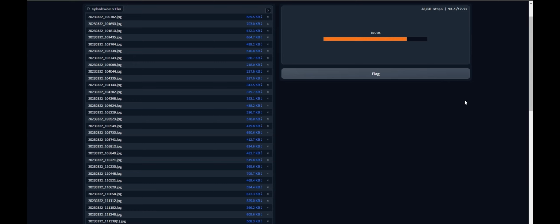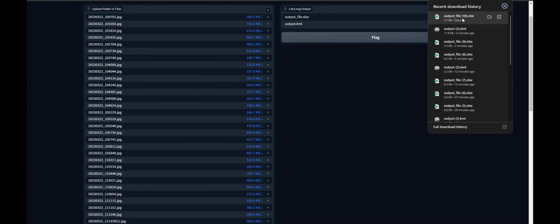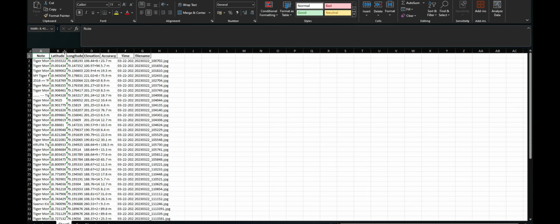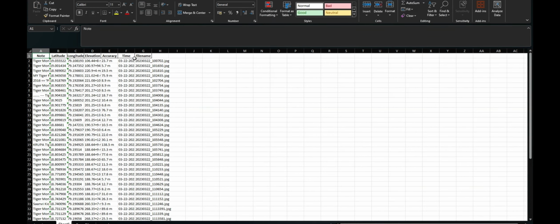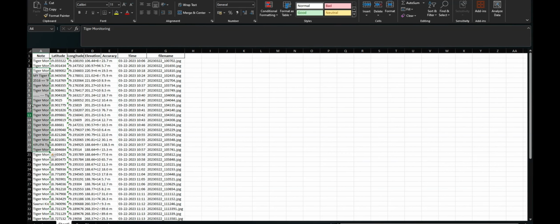Once this processing is over, so here are the two files, output file and KML file. Output Excel file looks something like this, where when you open it, you get the lat, longitude, elevation, accuracy, the time when the images were taken, as well as the file name, and also any note that was captured by your team.